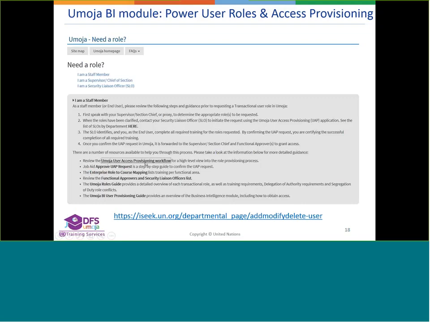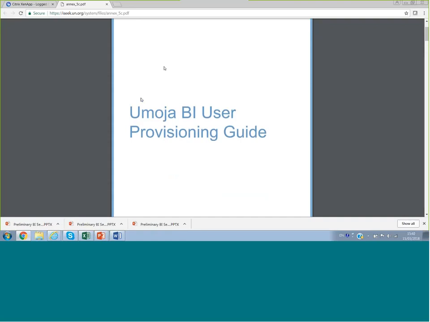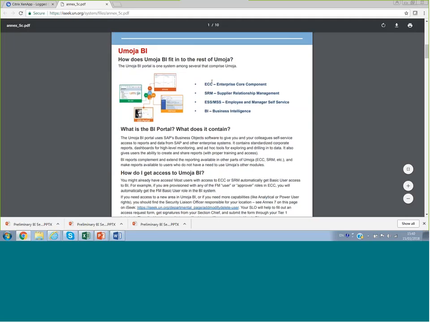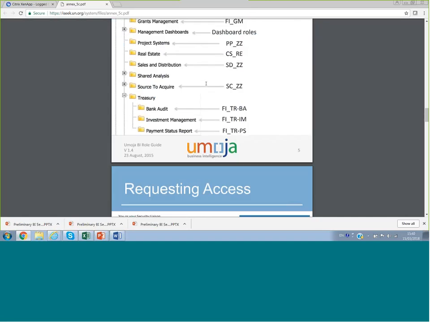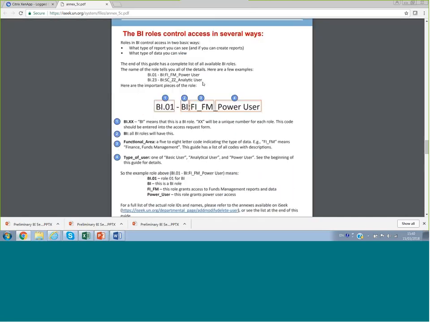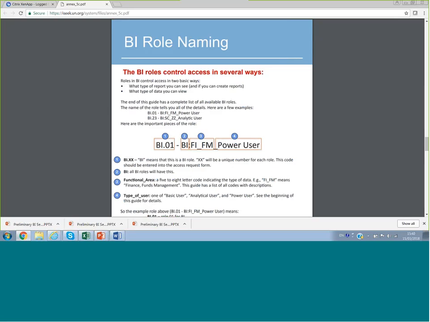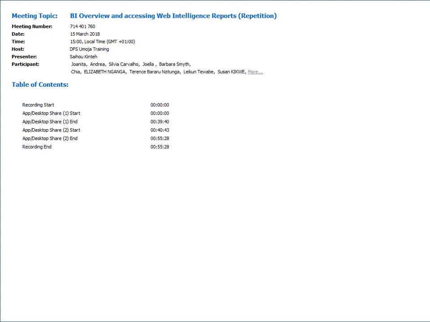If you click here, Umoja User Access Provisioning Workflow Guide, excuse me, Umoja BI User Provisioning Guide, there is a hyperlink. You click there, and you'll see this PDF document. This PDF document is basically explaining what I'm explaining right now in another way, a bit more succinct. But it gives you information on how the access control works. So you'll see each of the BI codes, and what each of these letters stands for. FI, Finance.